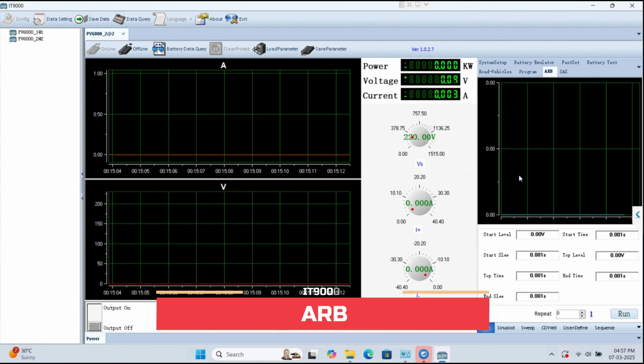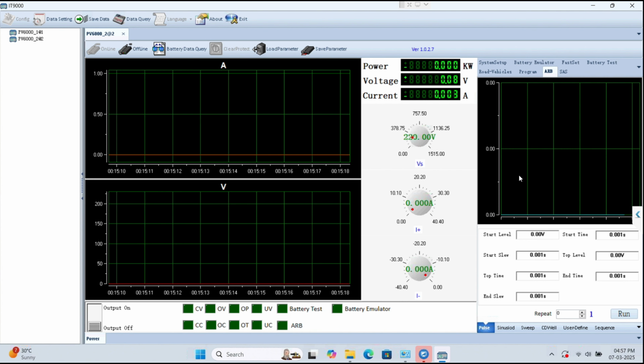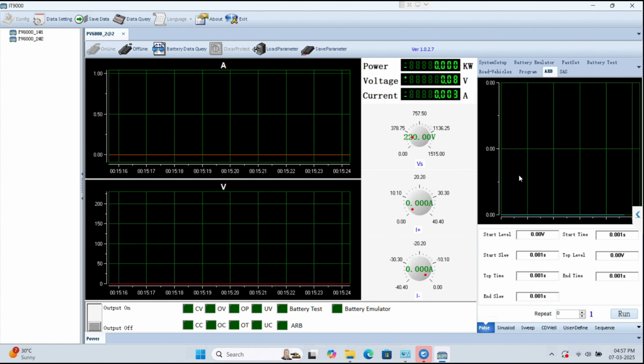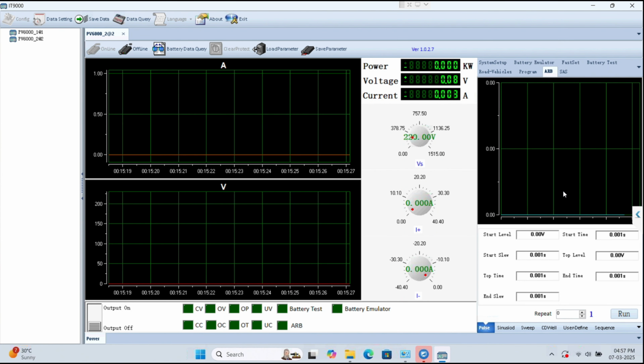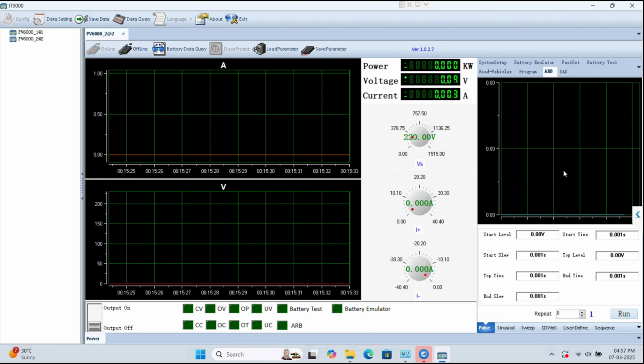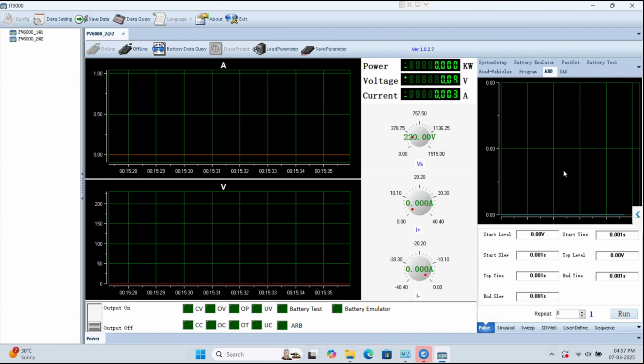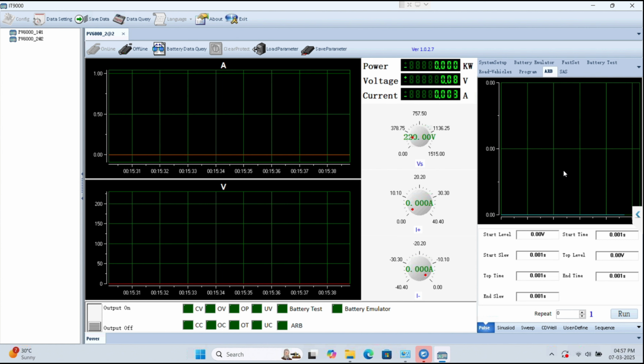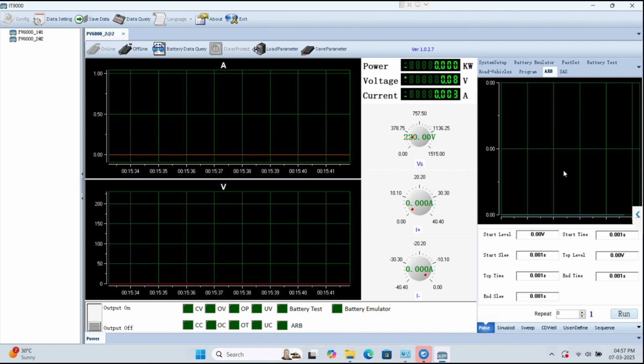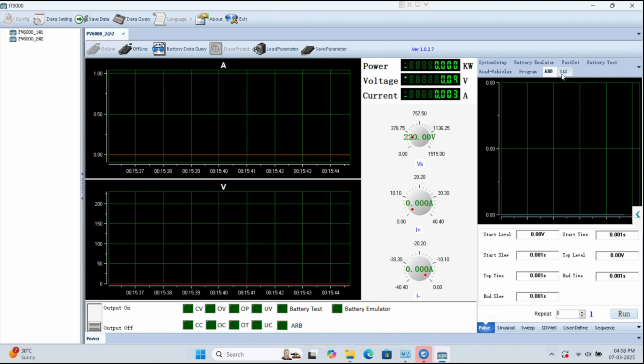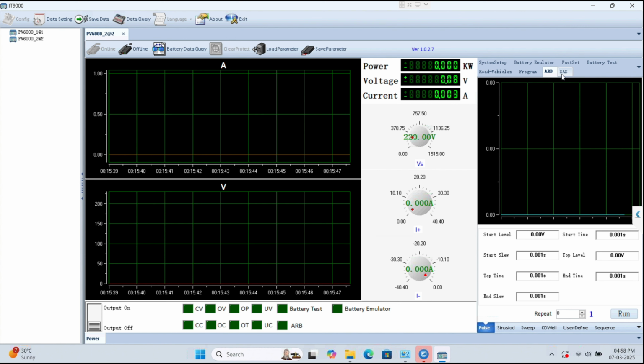After that, we have an ARB option, arbitrary waveform generation. This function includes a sinusoidal waveform, pulse waveform, user-defined waveform, Speedwell waveform and more. The user can directly choose the signal and enter the voltage or current, and the signal will be generated at the bus bar. For the pulse waveform, the user needs to set parameters like start level, start time, start slew rate, top level, top time, stop level, stop time.